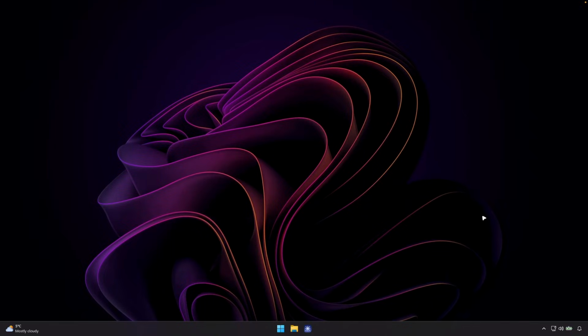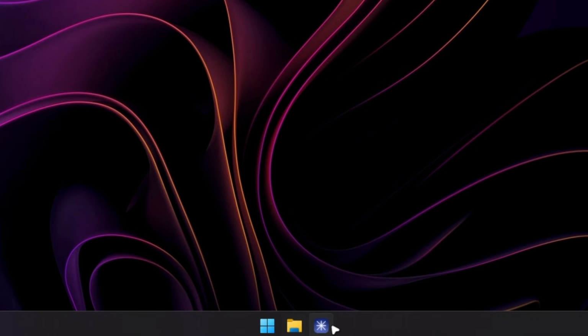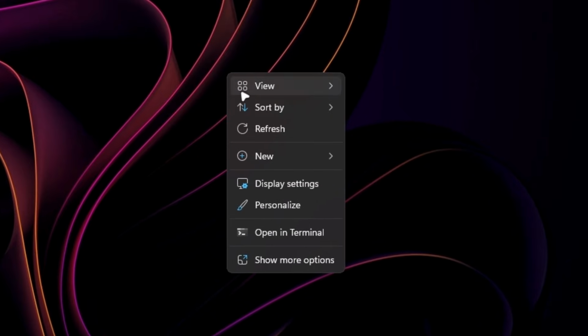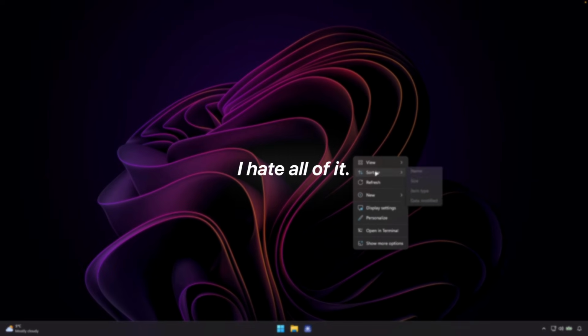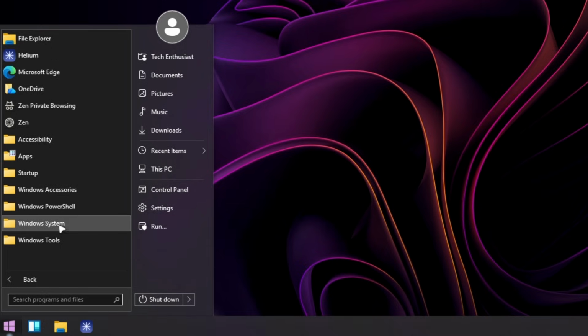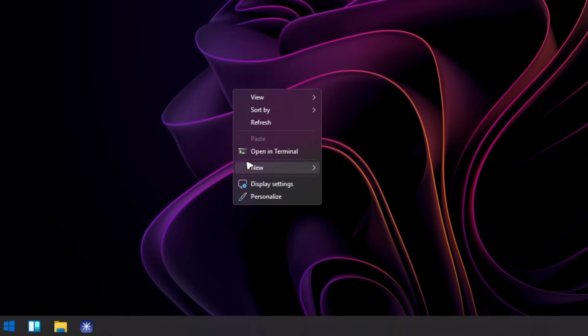Alright, so Windows 11 changed a bunch of stuff. Taskbar is in the middle now, start menu looks completely different, right-click menus got simplified, and honestly, I hate all of it. So I found a way to just turn it all back into Windows 10. That's what we are doing today, let's get into it.